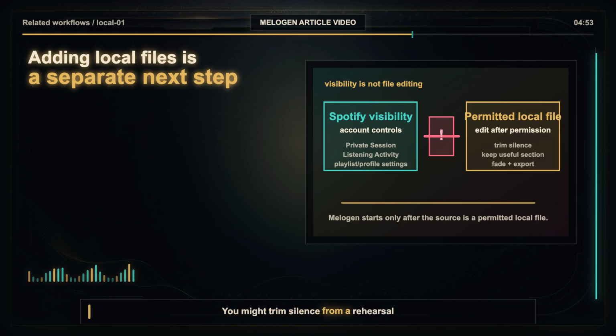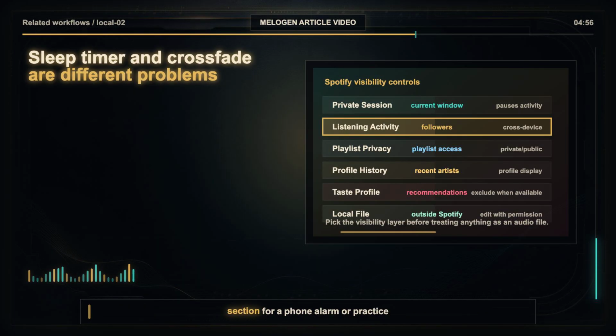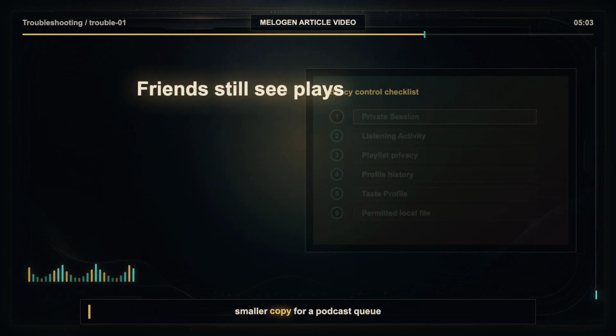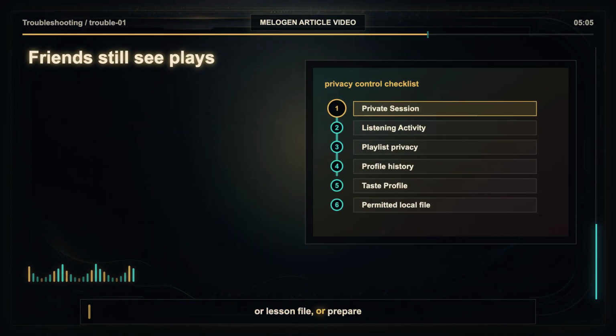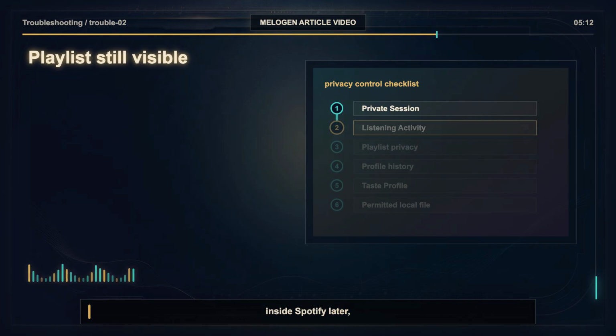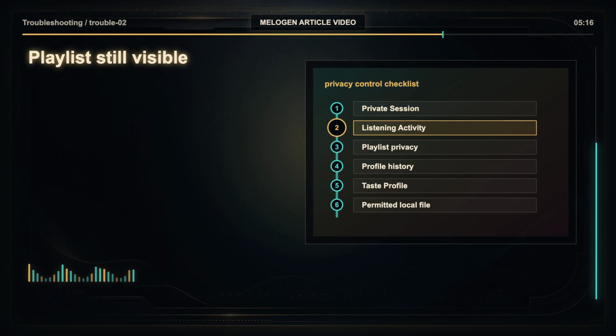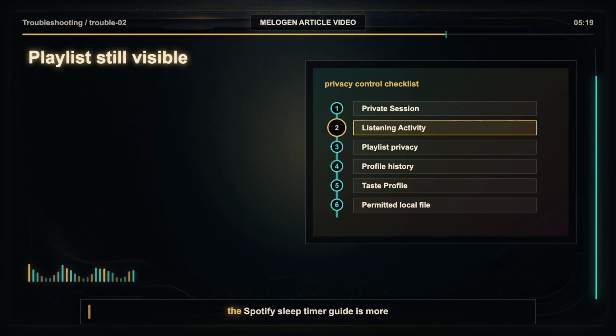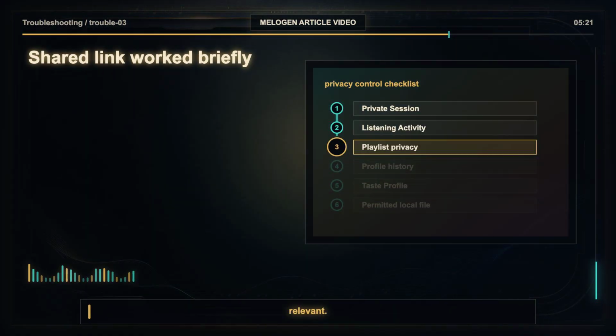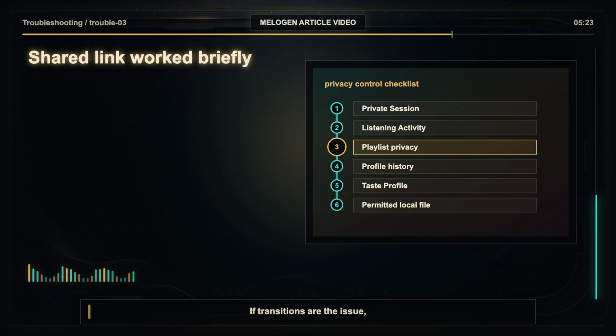You might trim silence from a rehearsal clip, keep a 20-second section for a phone alarm or practice loop, add a short fade so a local clip does not stop abruptly, export a smaller copy for a podcast queue or lesson file, or prepare a local clip before adding it back to a personal library. If that local file should live inside Spotify later, read the Add Local Files to Spotify workflow before importing it. If the issue is bedtime playback, the Spotify Sleep Timer Guide is more relevant. If transitions are the issue, use Spotify crossfade settings instead.